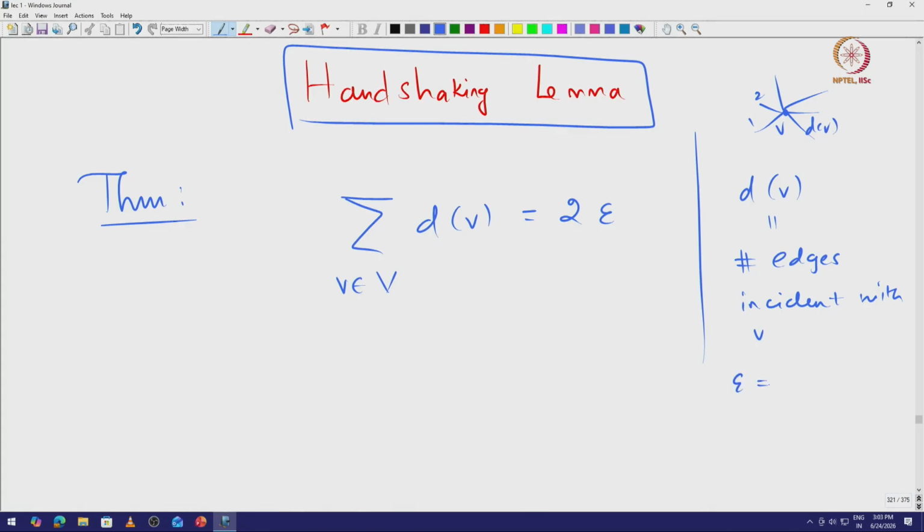So, this epsilon is nothing but the number of edges of G. Okay, how do we prove this? The proof is actually a very simple counting argument. You count the same object in two different ways, that is what we are going to do, and probably for that counting we will use the incidence matrix, then it will become much more clear. So, let us look at the proof.